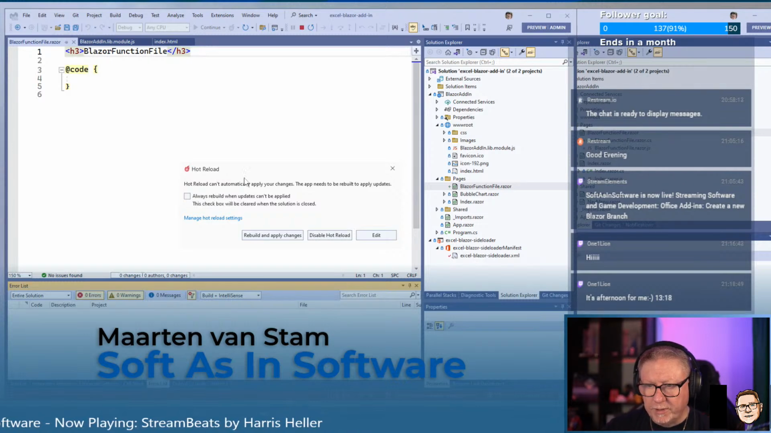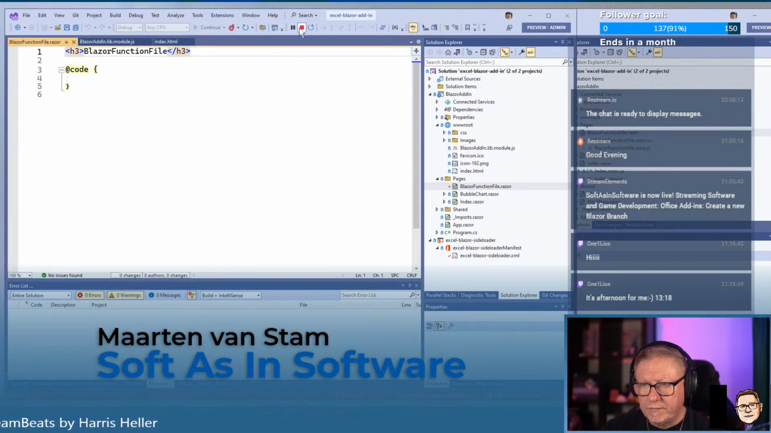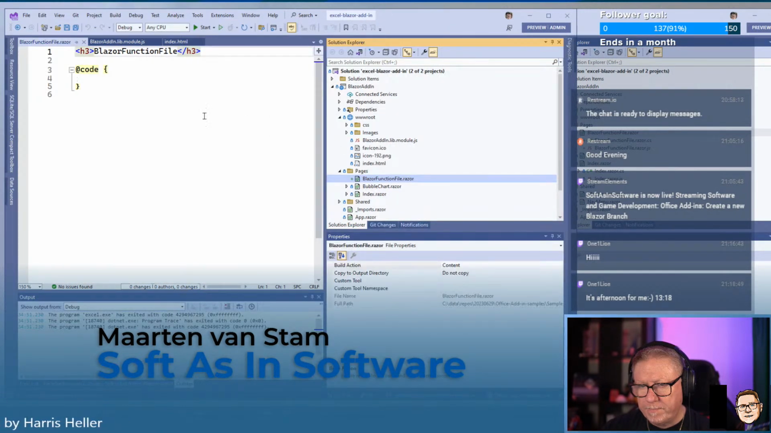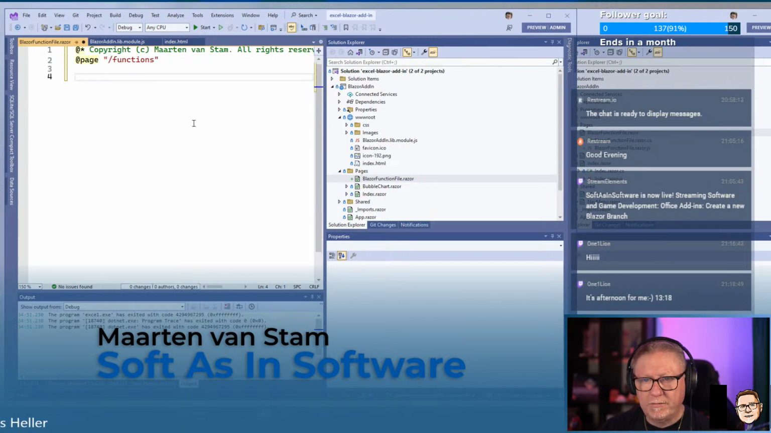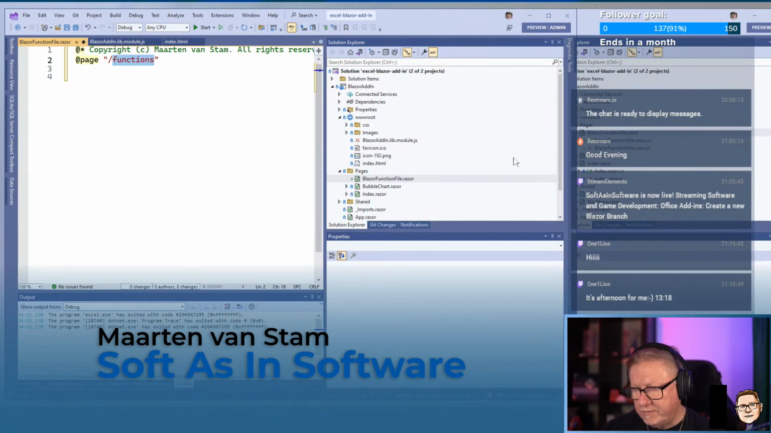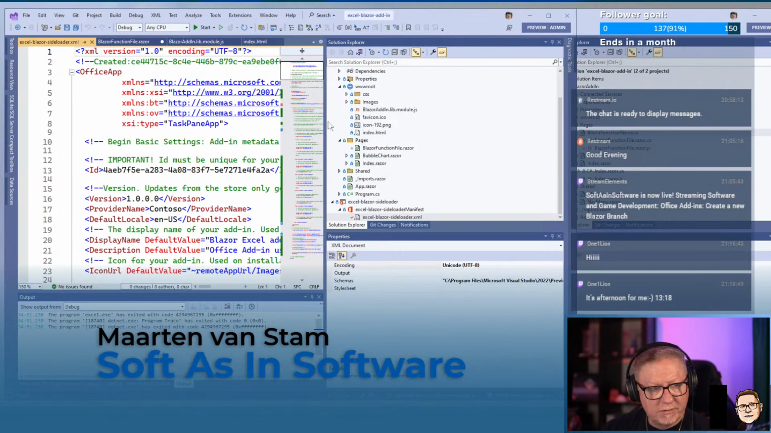Hot reload can automatically apply changes that need to be rebuilt. Always rebuild, and so on. Rebuild and apply changes. It's still running. Ah, yes, it's still running. Edit. Stop this. Delete, paste it in, so that should respond to the functions redirect. That's basically defined in the manifest here.